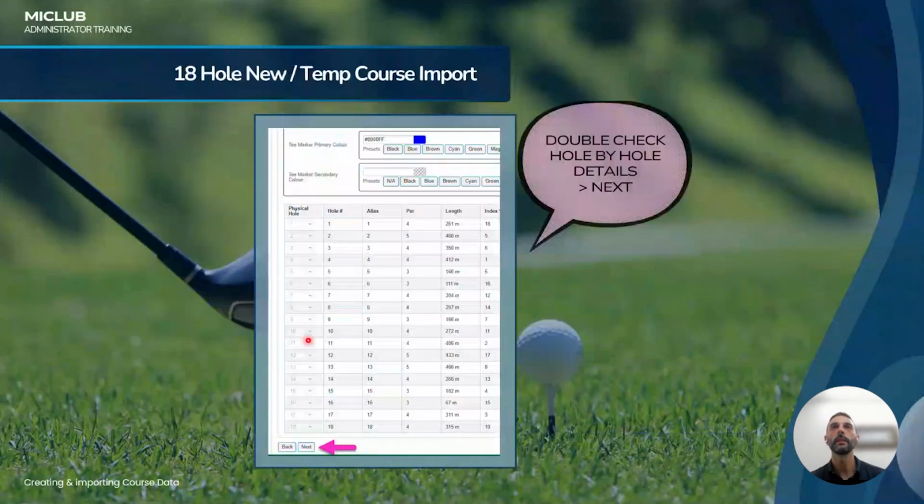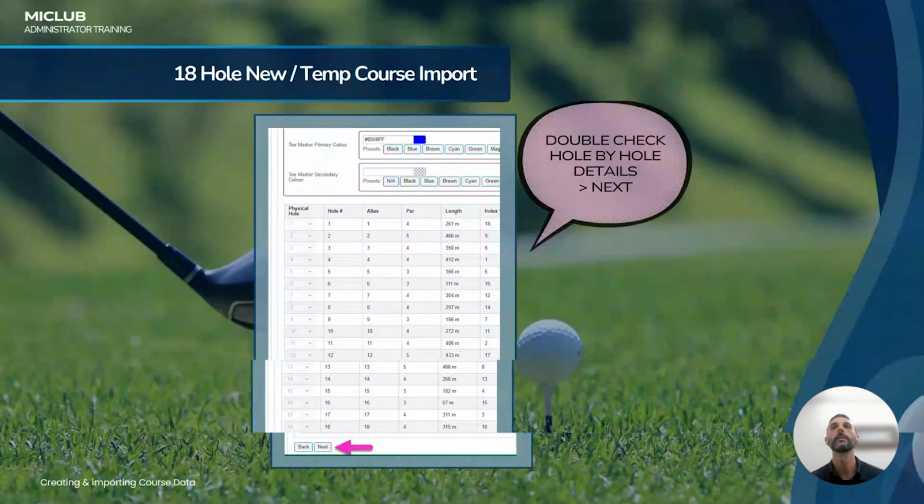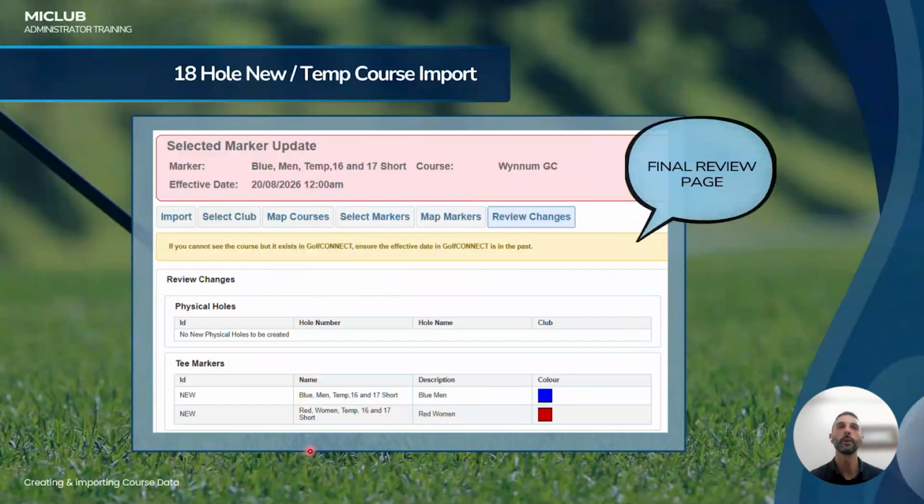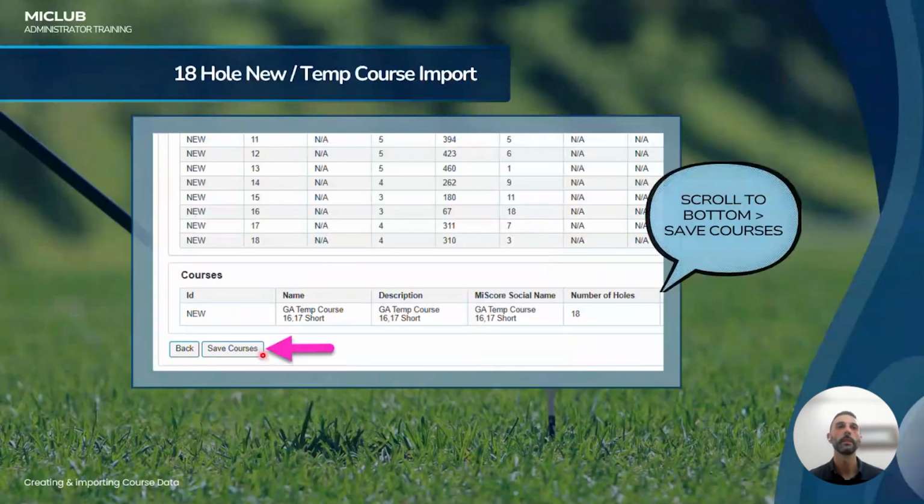Cool. Then once you've done that, the system will show you underneath a hole by hole list of all of the data. Just give it a quick read through, make sure it looks good. Then you can select next. And then you get to the final review page. It will show you a summary of everything that you've tried to import. Go down to the bottom, save. And that imports the course into our system and it removes it from the interface on the competitions page.